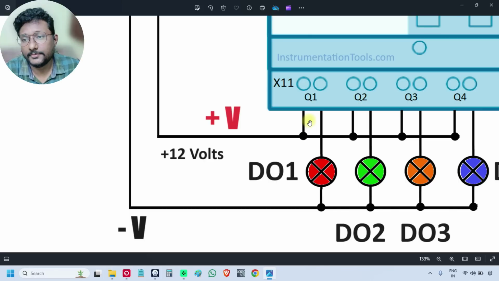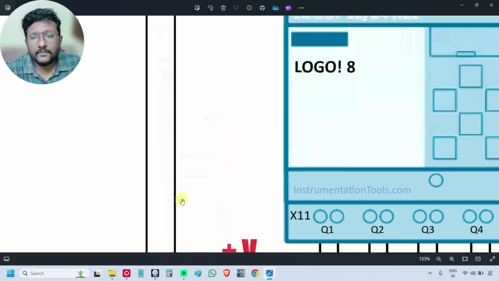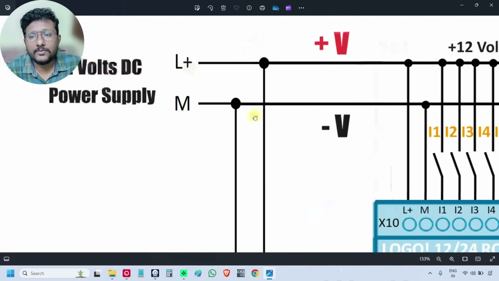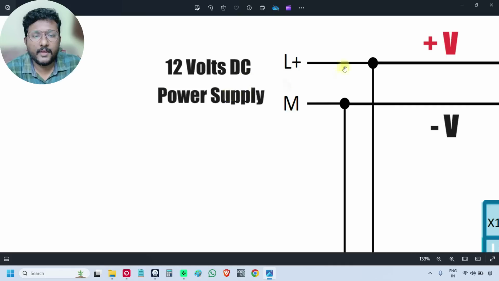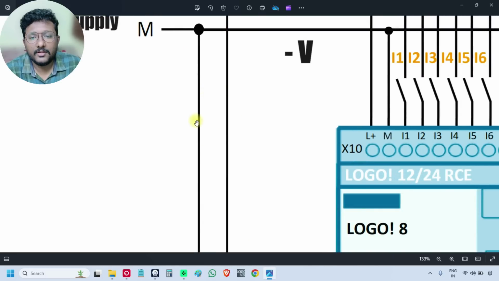How to do that? First, we have to decide what is the voltage rating or current rating of the lamp. Let us say I'm just using some indicator light, which is of 12 volts power supply. So I know I no need to use another different power supply. So it will be easy for me. I'm using the 12 volts indicator lights. I already have this 12 volts DC power supply. I have this positive, I have this negative.